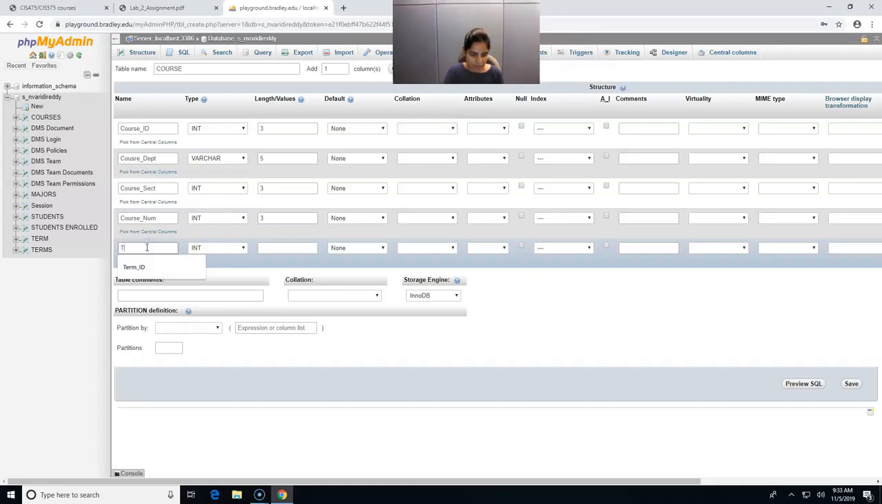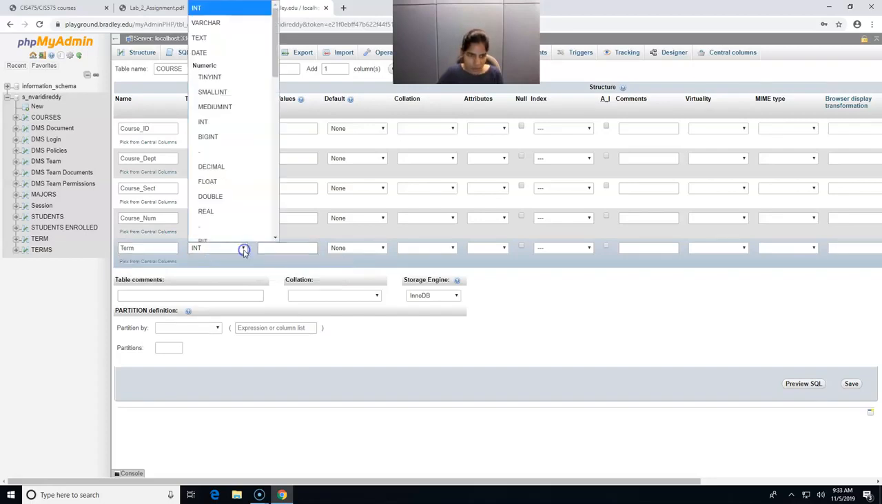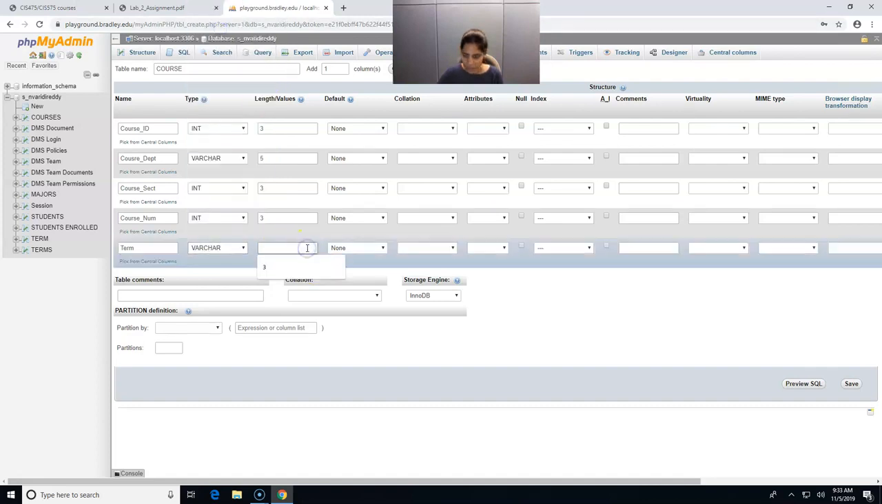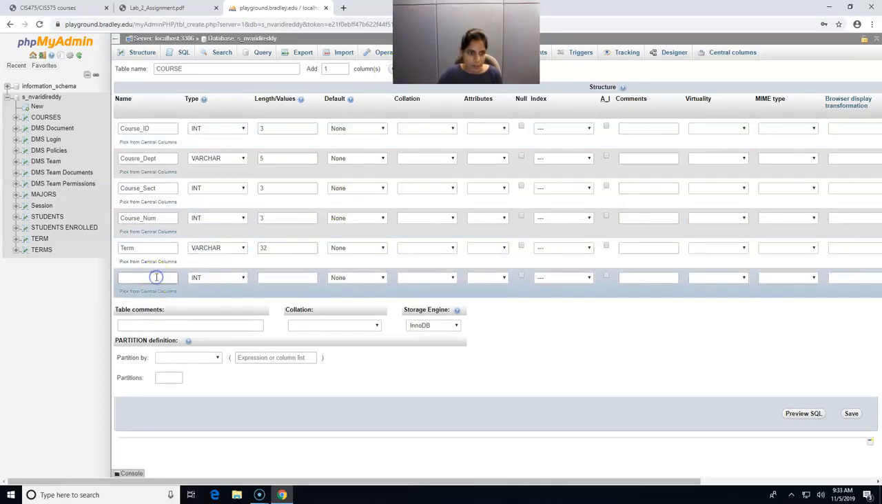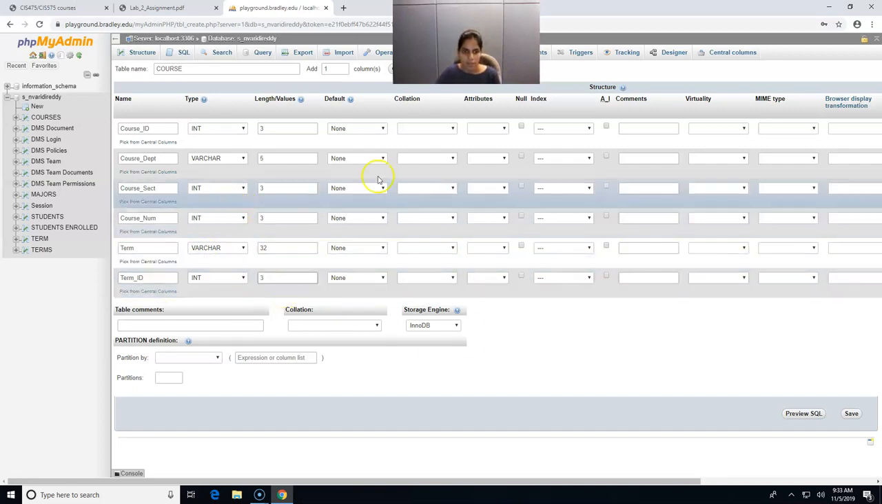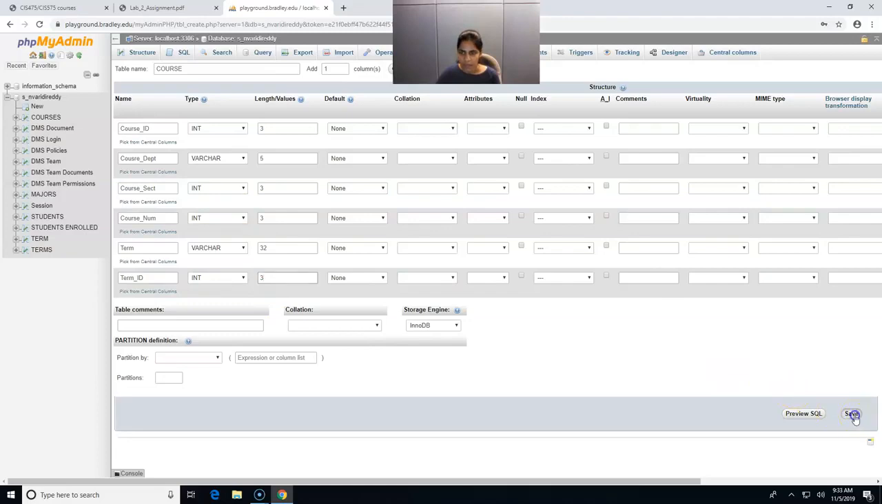So I want a term column, and I want it to be varchar, and the value to be 32. I want one more column, so I can just click on Go, and I want it to be term ID, int, and I want the value to be 3. Okay, so this is the table I want to create, so I just click on Save.